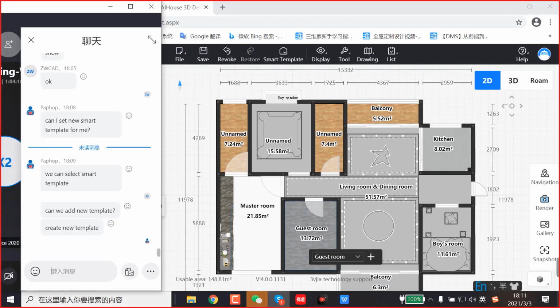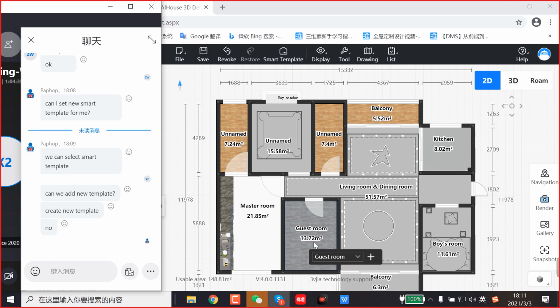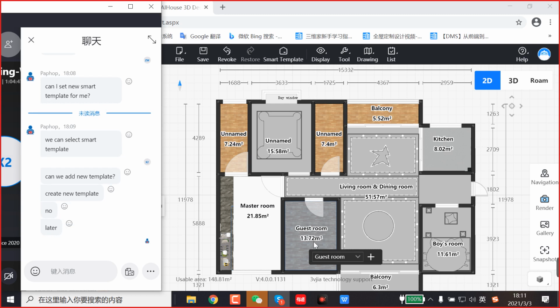Do you mean you will do this smart template again at the living room and the dining room, or you want to do the smart template at another room? Then what do you mean? Okay, maybe later you can ask me.